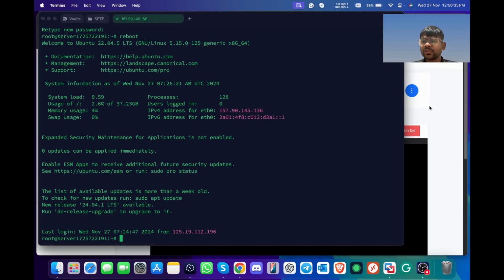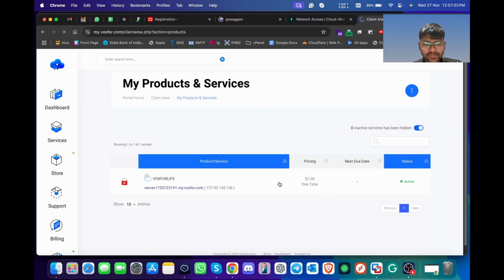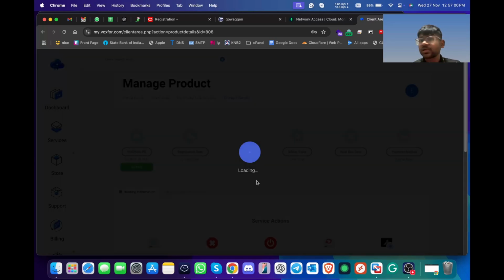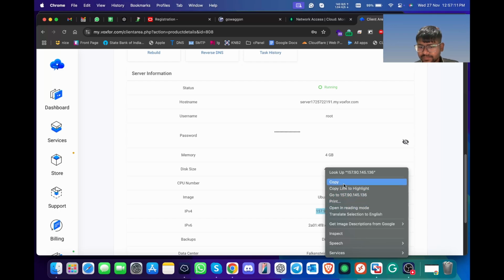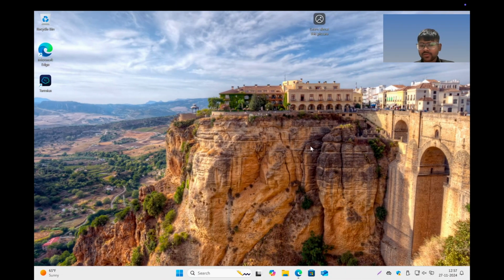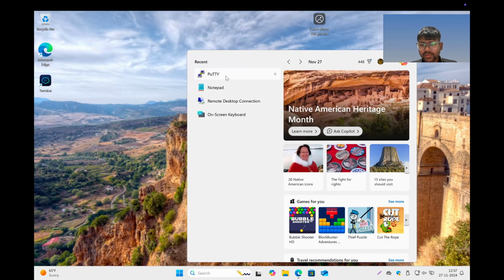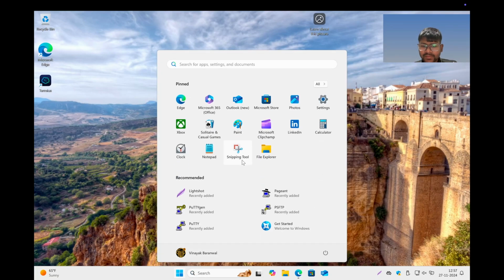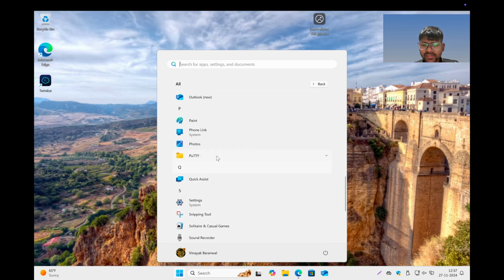Now let's head on to the Windows section. For Windows, I have a virtual machine ready with me. What you have to do is copy the IP address of your virtual machine, which you can get from the product details page over here, and just copy it. And let's go to a tool such as PuTTY. As you can see, I have PuTTY over here, or you can click on start and then click the all button and search for PuTTY in the PuTTY folder.